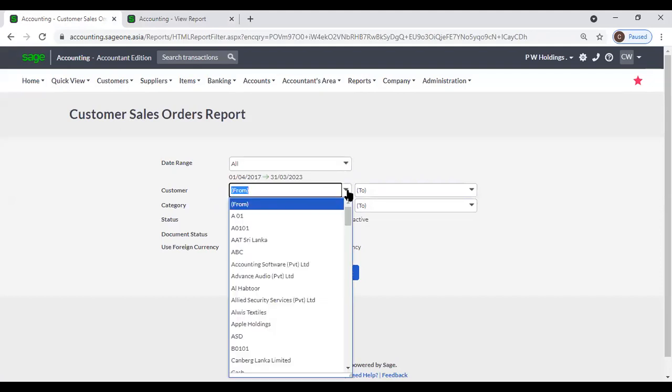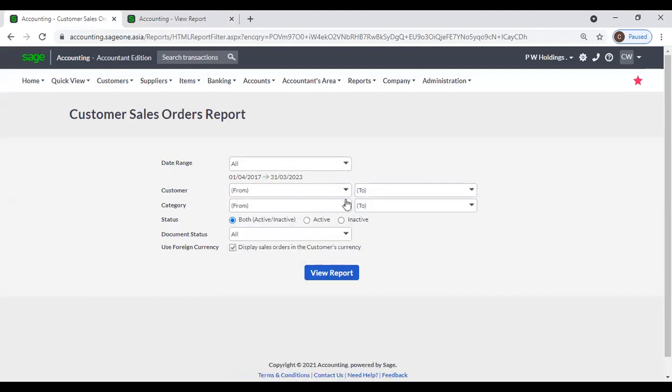We can select customers, customer categories, or active or inactive or both customers. And from document status, we can select pending, invoiced or all sales orders. And if you tick this use foreign currency, you can view the sales orders report in the customer's currency.